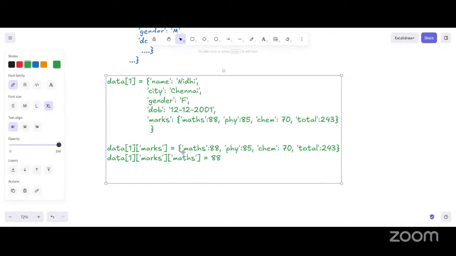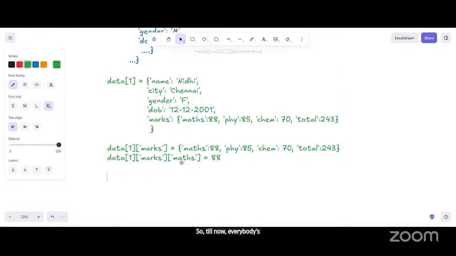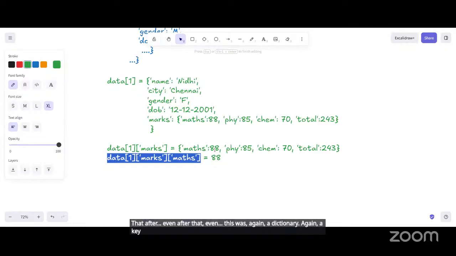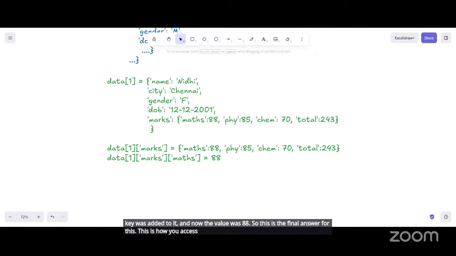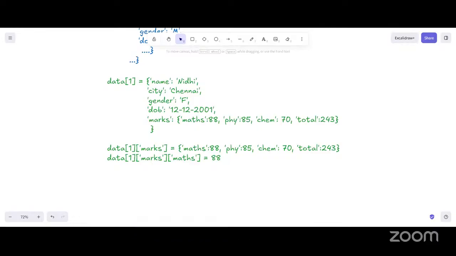So till now, everybody's clear with this? Even after that, this was again a dictionary. Again, a key was added to it, and now the value was 88. So this is the final answer for this. This is how you access things from a dictionary. Clear enough? Everybody following till here?